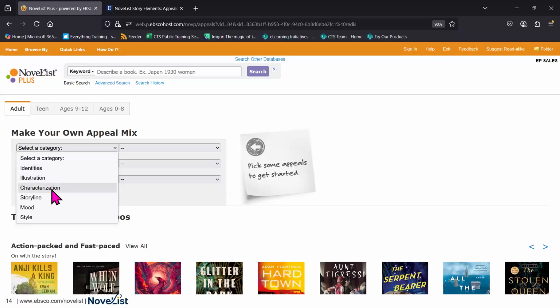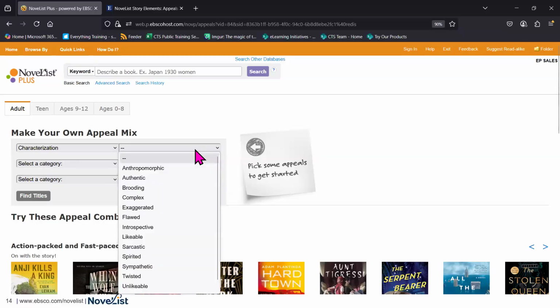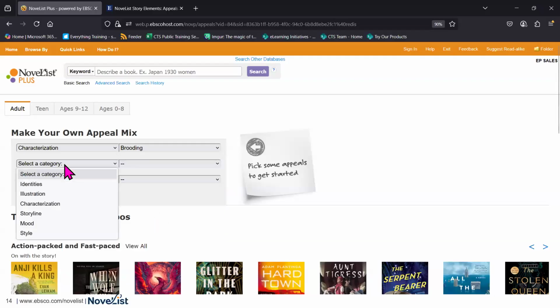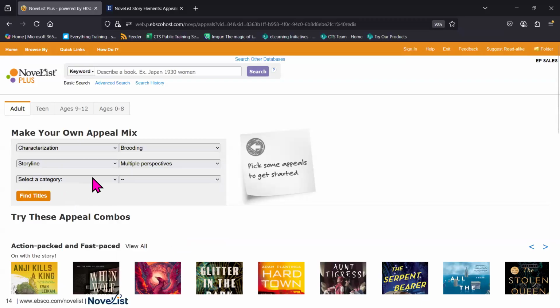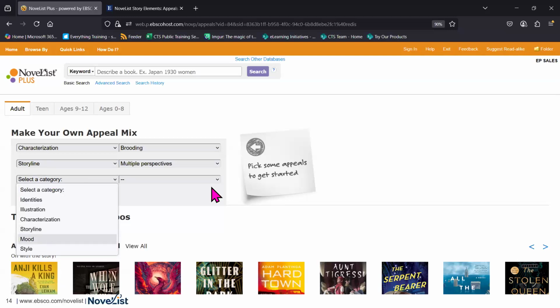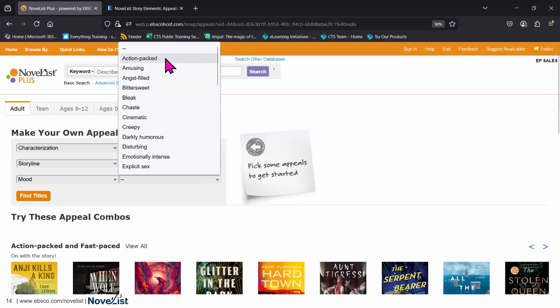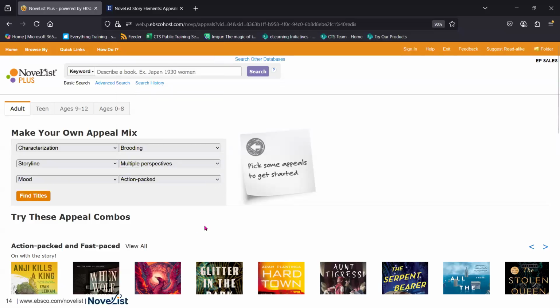So maybe I am quite character driven. So characterization, maybe I like a brooding or a complex character. In my second category, I'm going to go with storyline. So I like things that are multiple perspective. In the select category as well, I also like a particular mood. So from here, I like something that's action packed. So here we've got some characterization. It must be brooding. My storyline must contain some multiple perspectives, and my mood is action-packed.